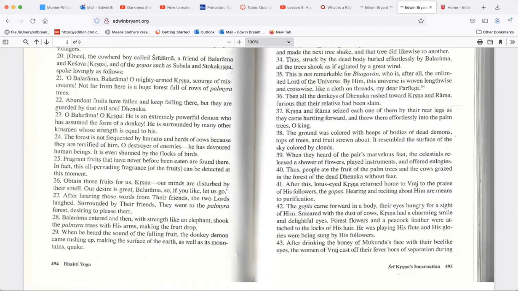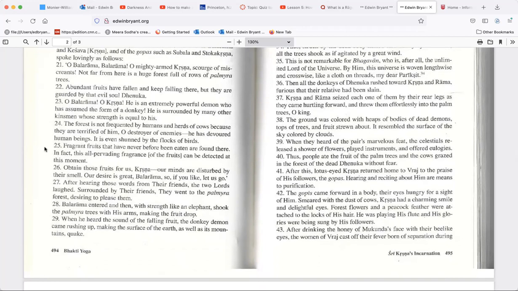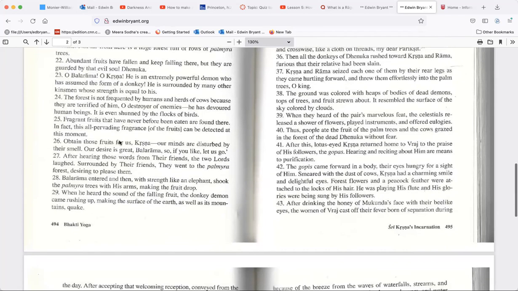And here we get another example of Krishna serving his bhaktas. They want the fruit, and he says, "Okay, let's go get the fruit." "The forest is not frequented by humans and herds of cows because they're terrified of him, O destroyer of enemies. He has devoured human beings, this demon and the donkey demon. He's even shunned by flocks of birds. Fragrant fruits that have never before been eaten are found there. In fact, this all-pervading fragrance of the fruits can be detected at this moment.